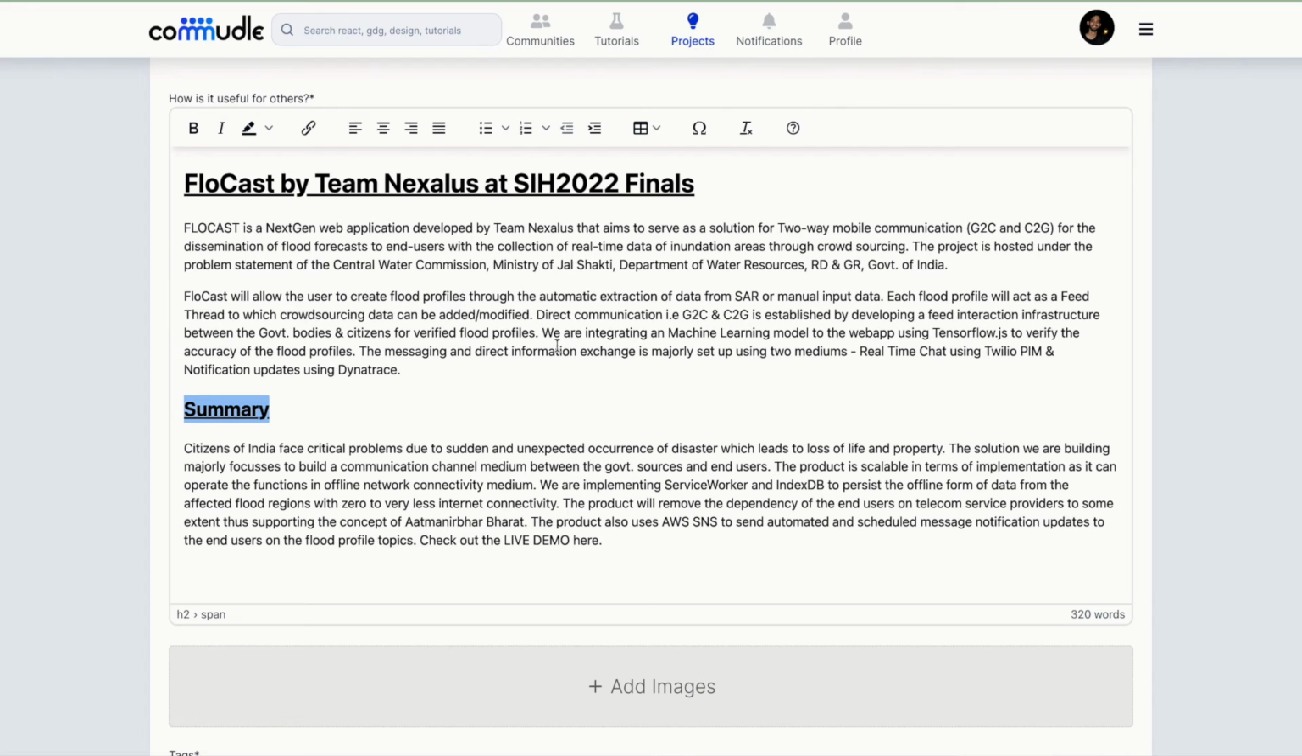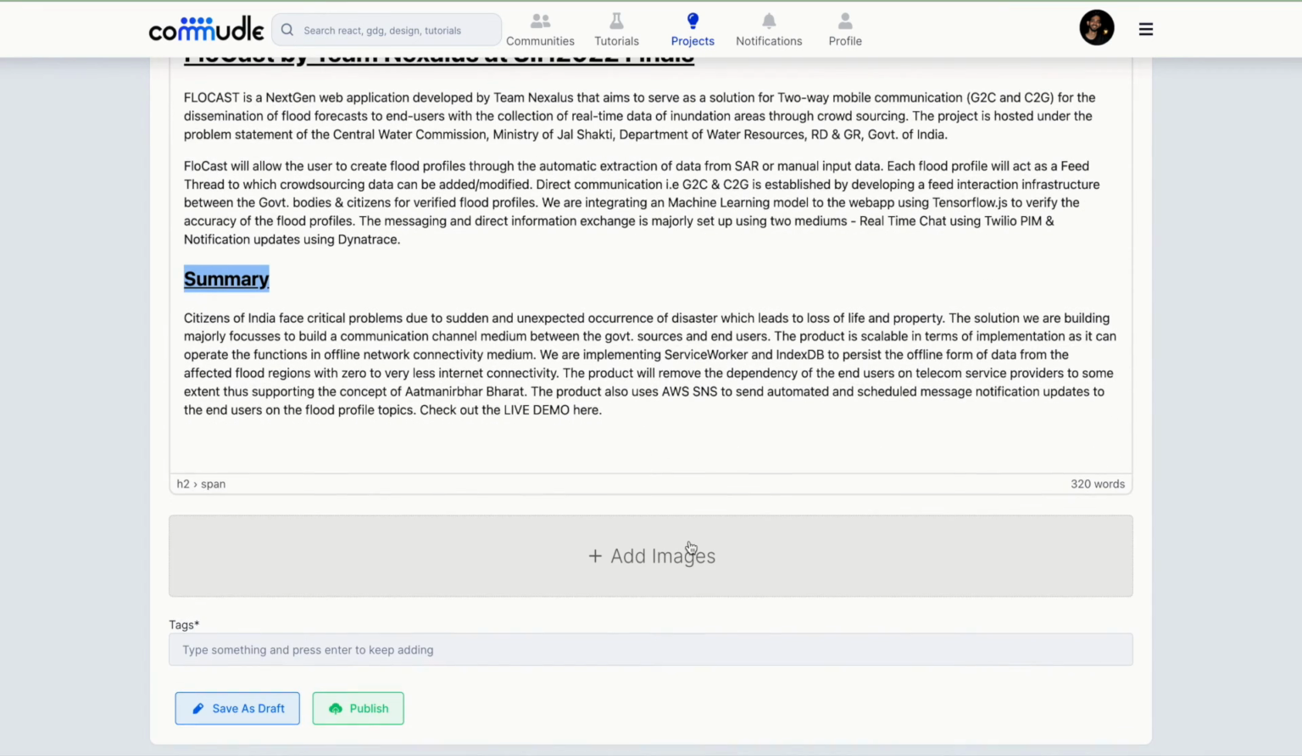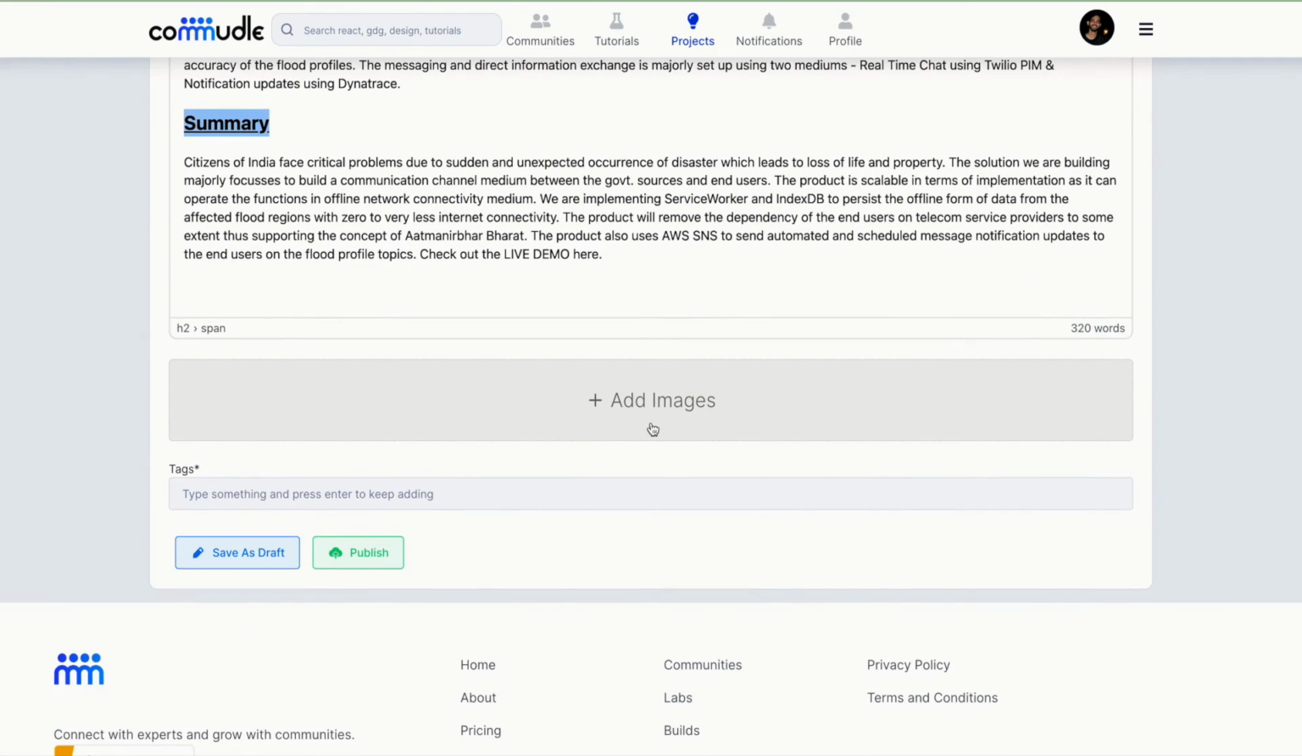So for now I'll keep it like this, and the next thing is to add images. The images can be anything, starting from the live demonstration of the project or the architecture, the backend infrastructure of the project, and everything, right? So for now I'll skip images as well. You can add tags here as well. So let's give some tags here. So let's say SIH, let's say hackathon project, let's say my team name, that's team Nexus, right? And we're good to go.